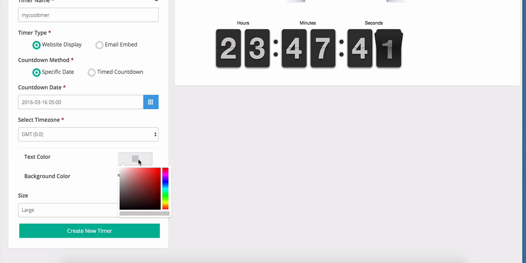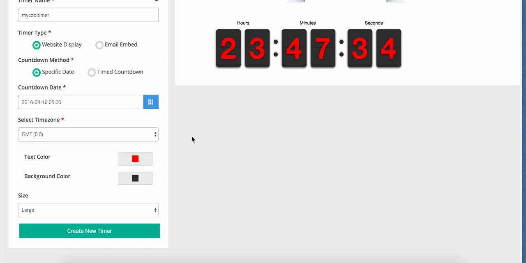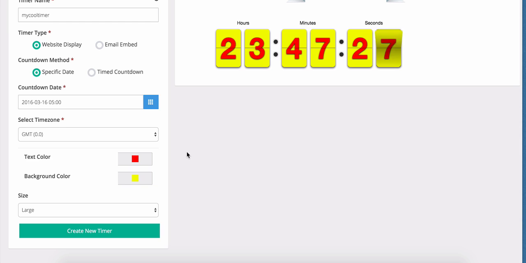You can change the text color of this timer. So for example, let's just say we want it red, and the background color, let's just say yellow. I don't know how it'll look. Okay, looks pretty fancy.